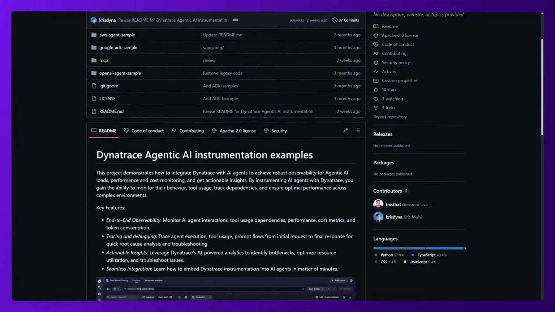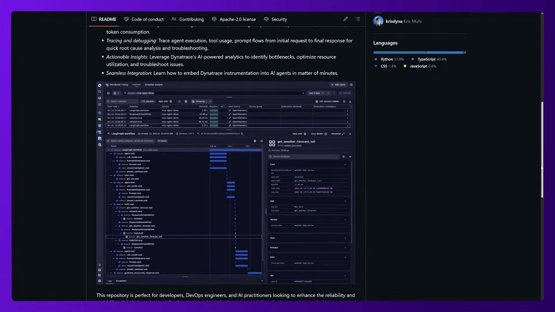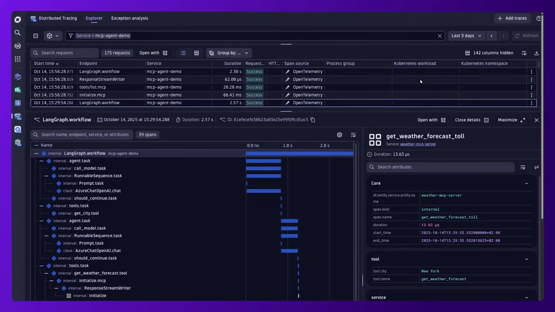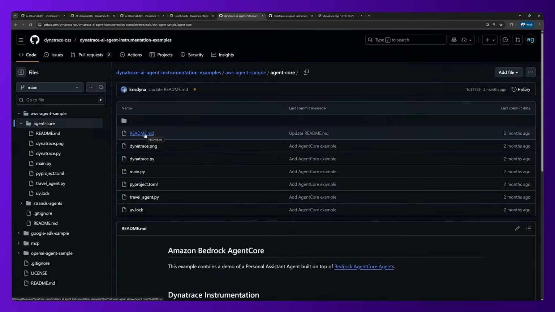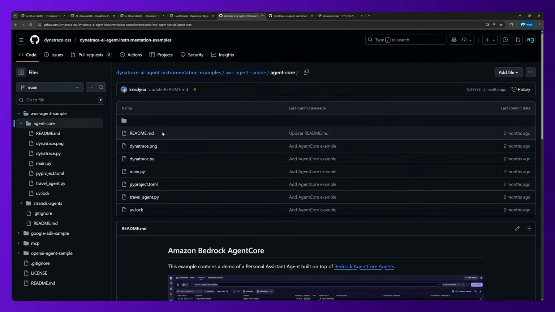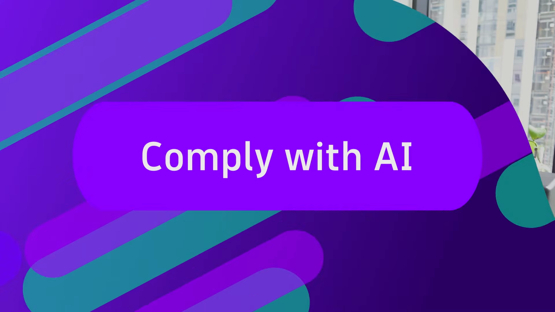If you're building AI agents with AWS, things like Bedrock Agent Core or Strands, or Google's Agent Development Kit, or OpenAI's Agent SDK, or your agents communicate through the MCP protocol as a tool calling protocol, then I've got some good news. We have reference instrumentation code examples for all of these available on GitHub. Again, just follow the link in the video description below to get access to those.